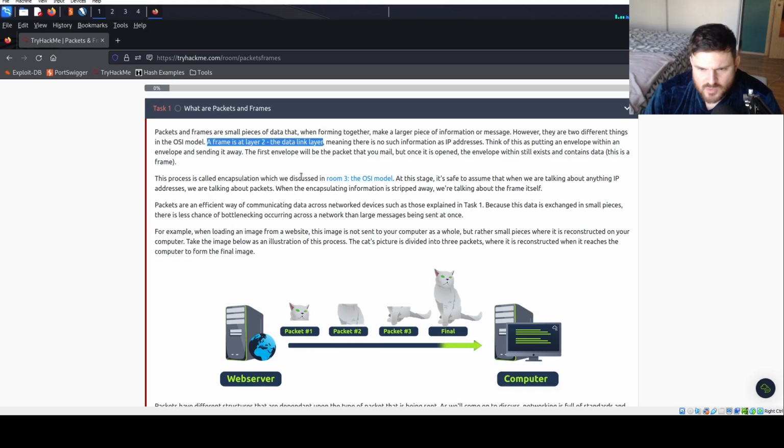Packets are an efficient way of communicating data across network devices, such as those explained in task 1. Because this data is exchanged in small pieces, there is less chance of bottlenecking occurring across a network than large messages being sent at once. For example, when loading an image from a website, this image is not sent to your computer as a whole, but rather in small pieces where it is reconstructed on your computer.